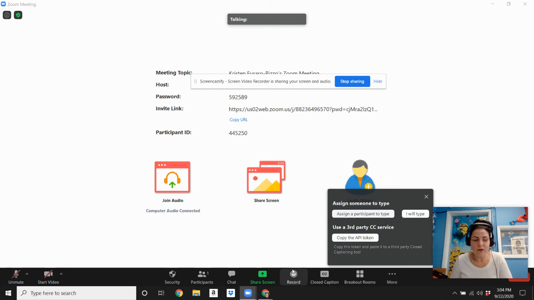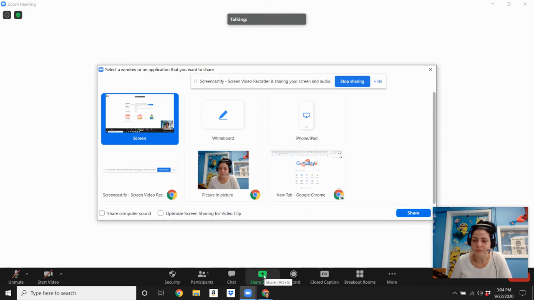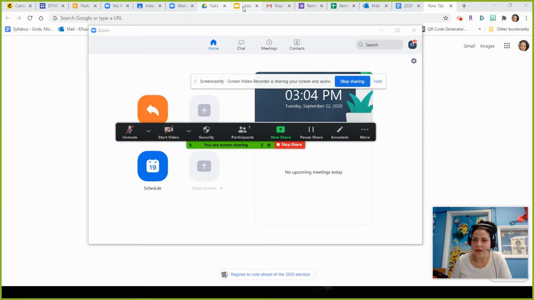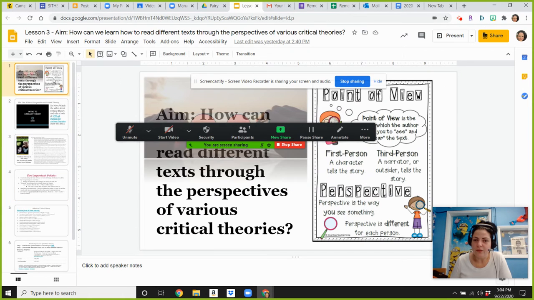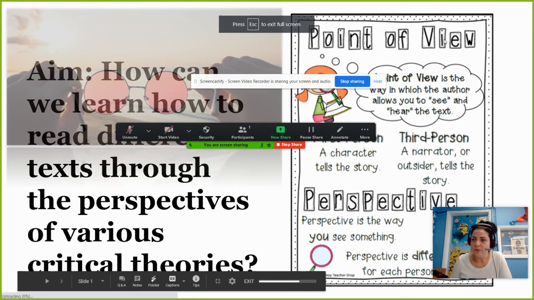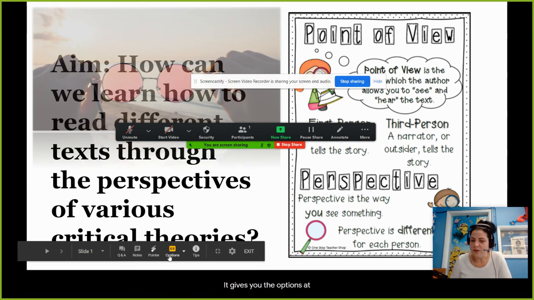So one of the workarounds that I've discovered is to share my screen. And by sharing my screen, I open up Google Slides. When you open up Google Slides and you hit present, it gives you the options at the bottom, as you could see, to hit closed captions.